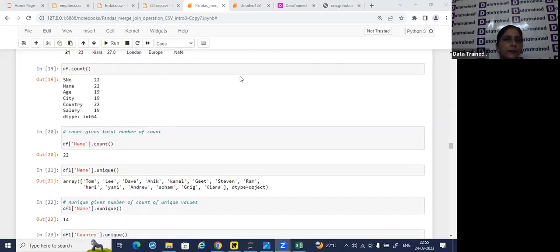So you can see here, df.count is one of the methods through which I can find out the aggregate number of rows. In serial number, 0 to 21 means 22 rows are present. In name also, 0 to 21 means 22 rows are present. It means there is no missing data in serial number and name.